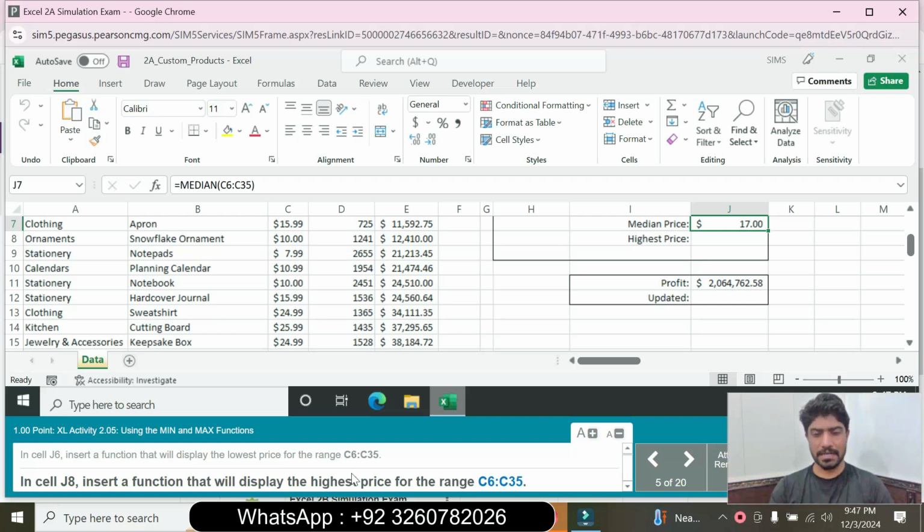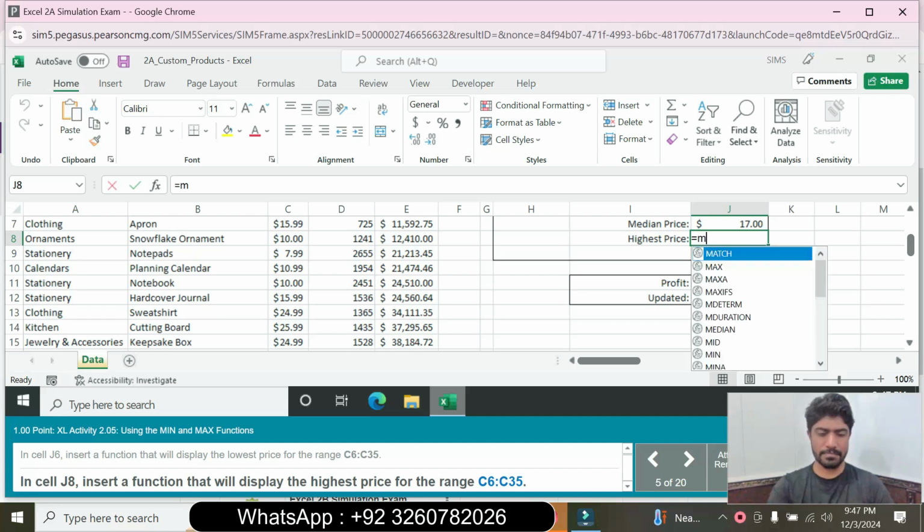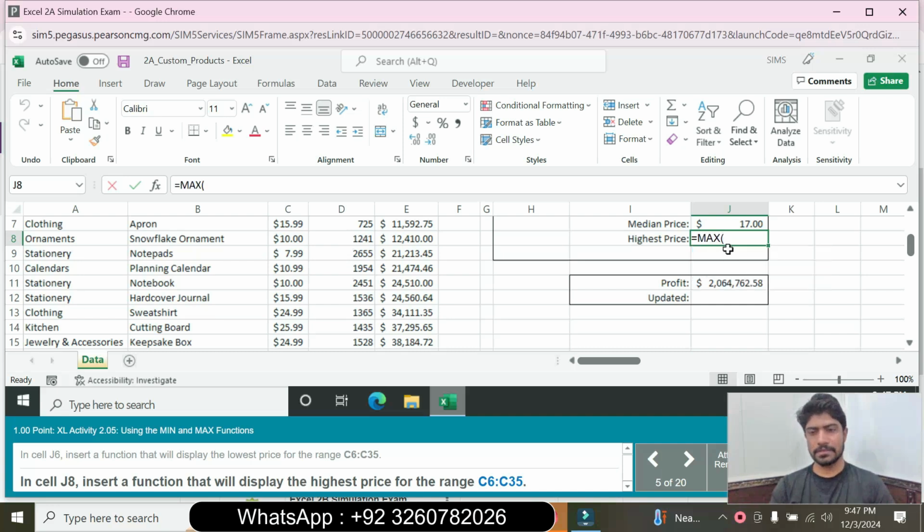The next step is in cell J8: insert the function that displays the highest price for the range C6 to C35. Go to cell J8 and insert the function for the highest price for the range C6 to C35. Type equal to, and type the MAX function. Double-click the MAX function, and the range is C6 to C35.